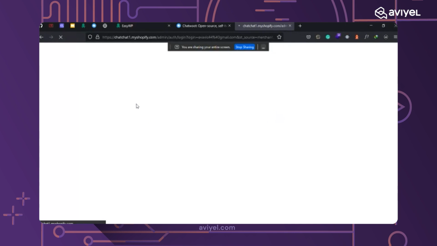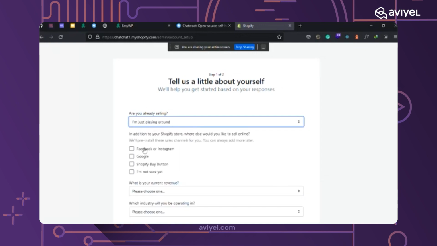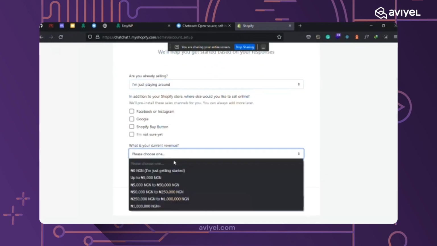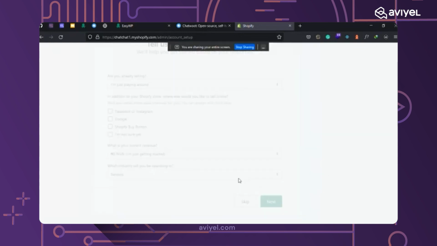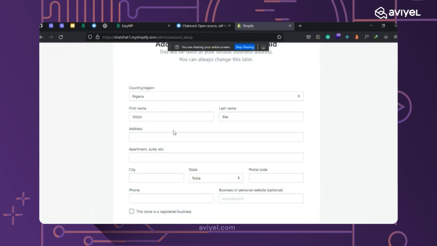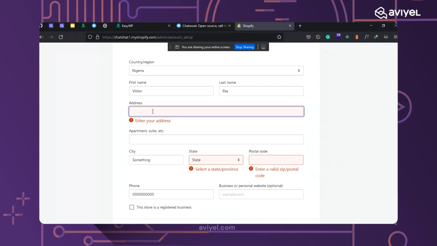Okay, the website is loading. Let's just wait for it to load. It's just asking us some questions. Let's just play around and pick some stuff. Let's pick services, and then next, the country name and city. Phone: let's just put any phone number.